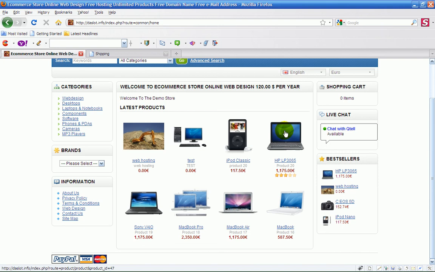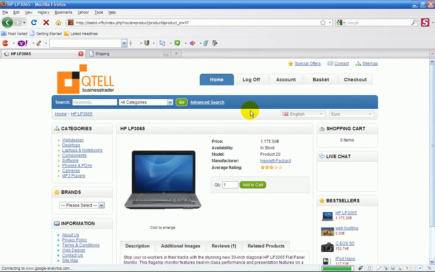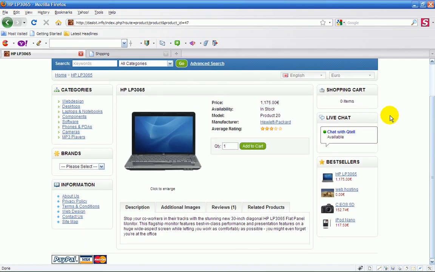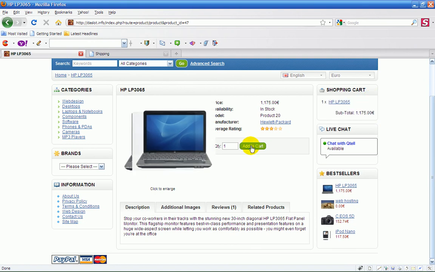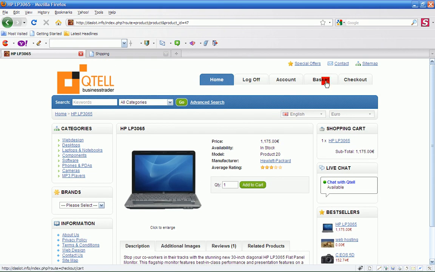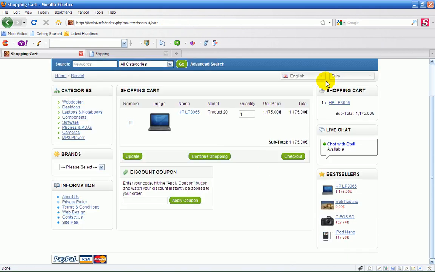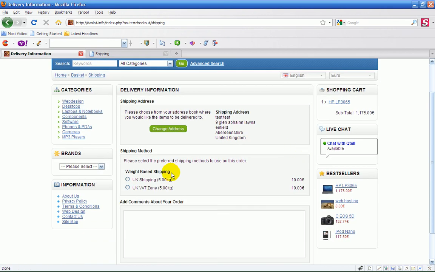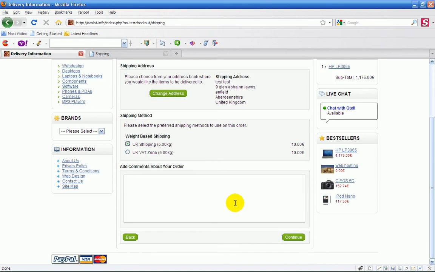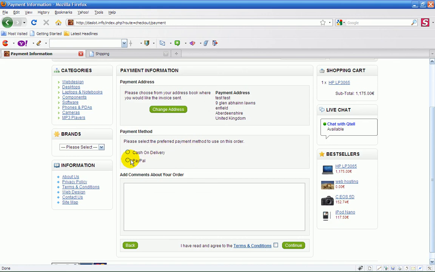So I'm going to buy this laptop here, okay? I'm going to buy one, and then I'm going to buy two of them. Okay, so I'm going to go through the motions of buying one, and then I'm going to go into basket. And I'm going to go through to checkout. Notice the way it's got the VAT there. And it's got the UK shipping 5 kilos. Yep, we'll have that. And we'll go cash on delivery, terms and conditions, and continue.